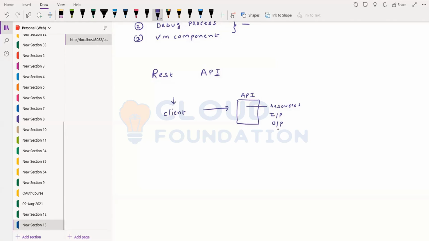Right. This acts as a contract between service consumer and service provider. API works as a contract. If there is no contract, the service consumer has no way to understand the service provider. That's right. Okay, now that is the basic definition of the API.